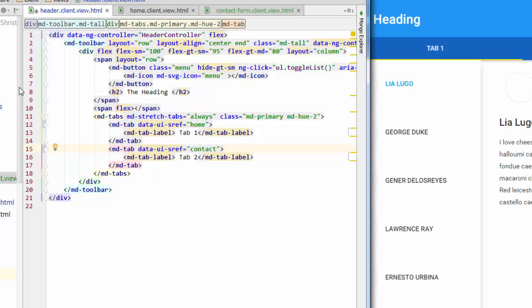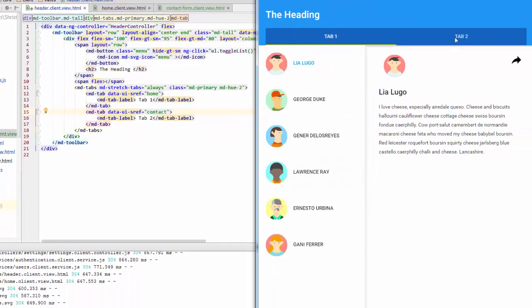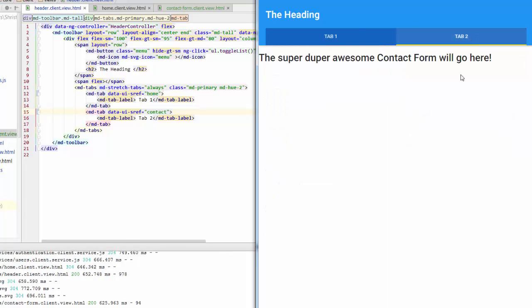Just wait for that to refresh. All right, so now when I click on tab 2, cool. So here's my new super duper awesome contact form. This is where it's going to go. So very quick and easy. All we've done is we've added a quick view and we've added a reference to it in the UI routes.